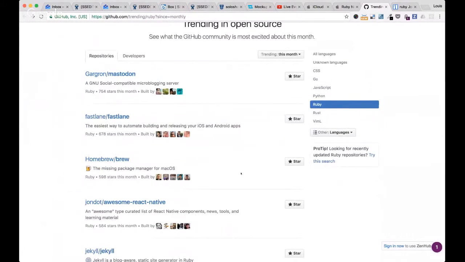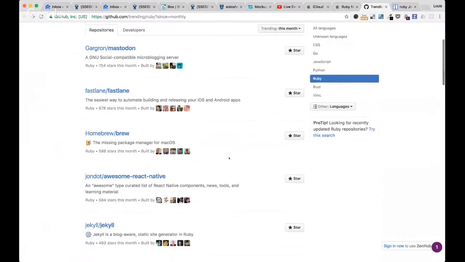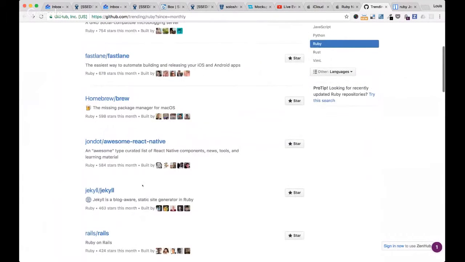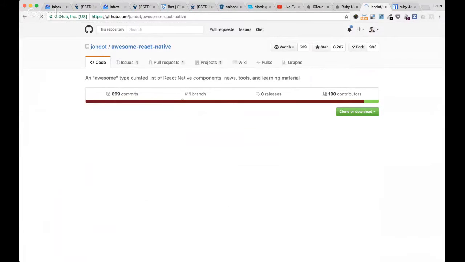So this kind of goes to Ruby. Is Ruby dying really? Come on, everybody's using it in some way. Yeah, still, there's so much. Jekyll, yeah, Jekyll is really popular. I don't know why Awesome React Native is part of Ruby. That seems pretty interesting. I would think that'd be more JavaScript.